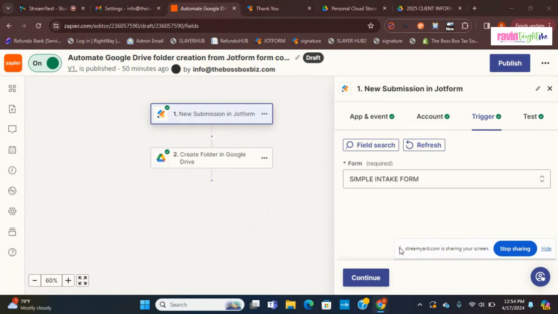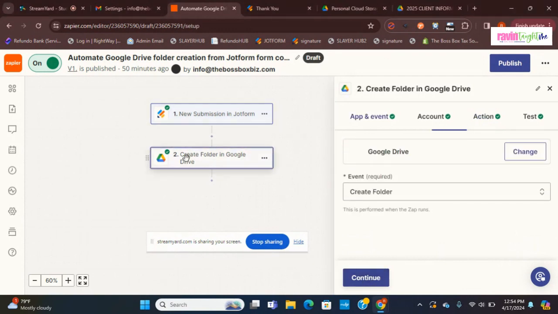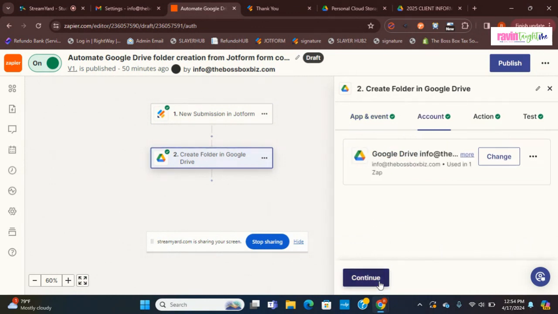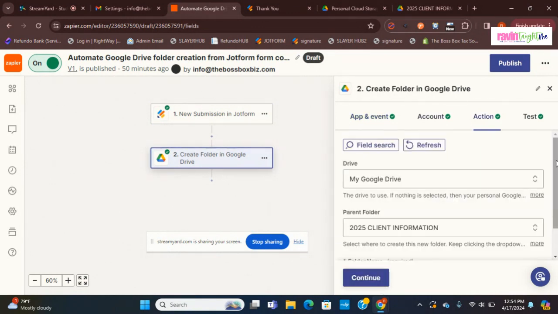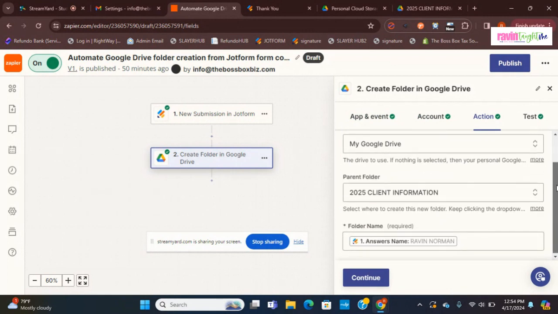So basically you have to just find the form and then it's going to ask you what you want it to do. In this one, I wanted to create a folder inside of the Google Drive. So I signed in through my Google Drive. There's the one I have. And as you can see, it's going to save it to my Google Drive. I made that parent folder, which is 2025 client information.